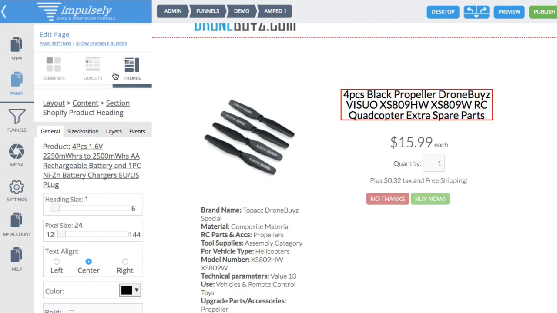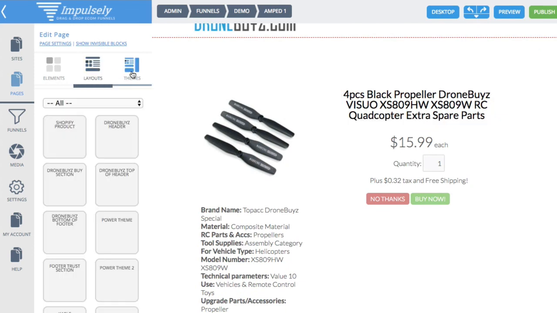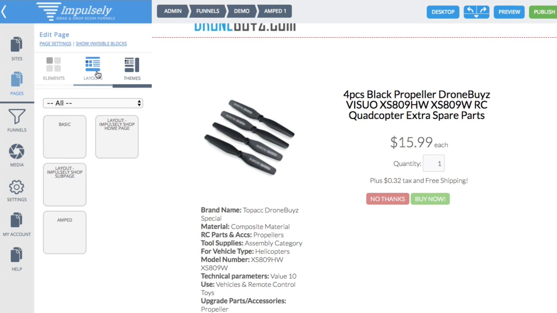Now, as I said, the theme. There's two things here. There's a layout and there's a theme, okay? The difference is a theme is essentially your entire page. You've laid out an entire page. It's the theme, it's the whole page, all the elements on it as a whole.